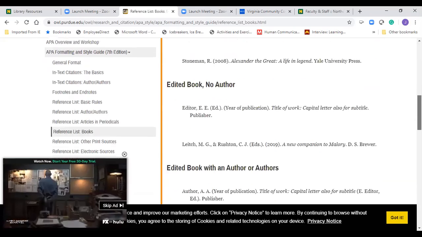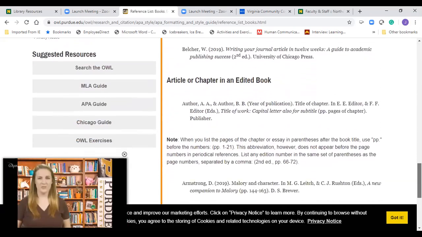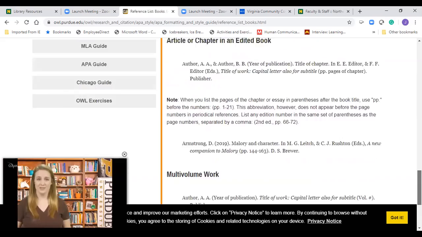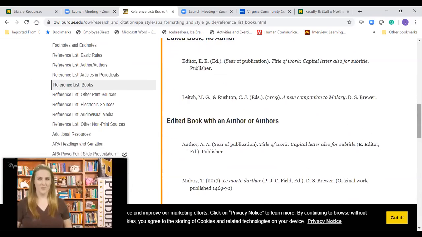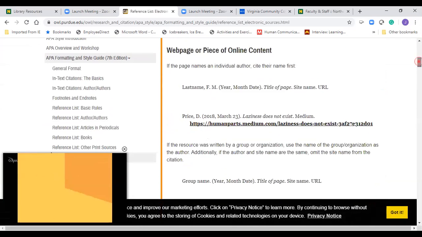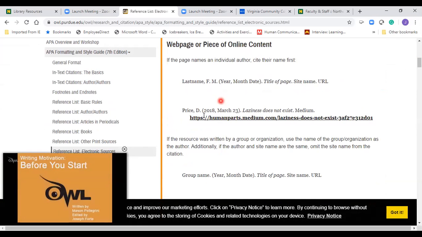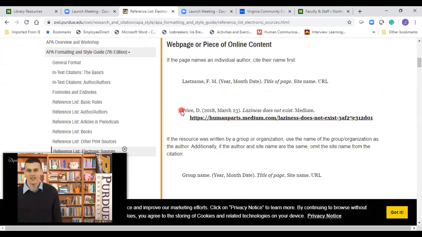If you want to know how to cite a book with multiple authors or a translated version, you can come click here and it will give you information on how to do so. We also have information on electronic sources, including websites. So this gives you information on how to cite the website and what content you need for each website. So again, I encourage you to look through this tool as you cite your sources, both for your annotated bibliography and your speech outline.